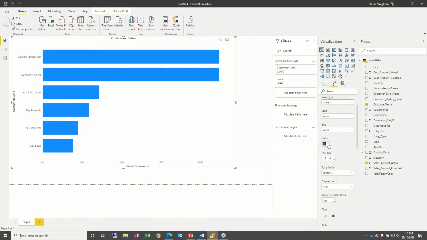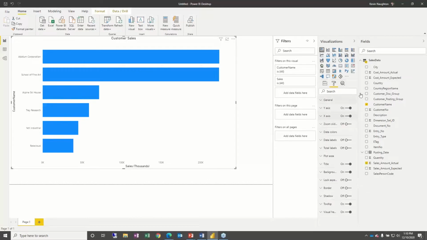You can change the color, you can change the size of this, and it's a good way to play around to get comfortable with the system, because this is just formatting, but it really gets you to understand what you're looking at. So now we have a pretty straightforward sales data chart.